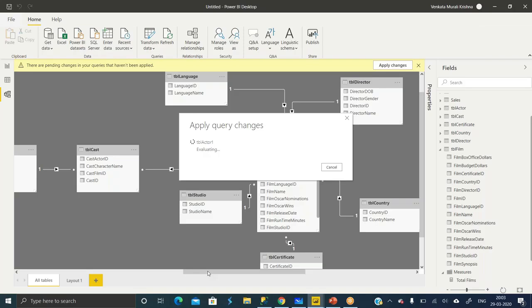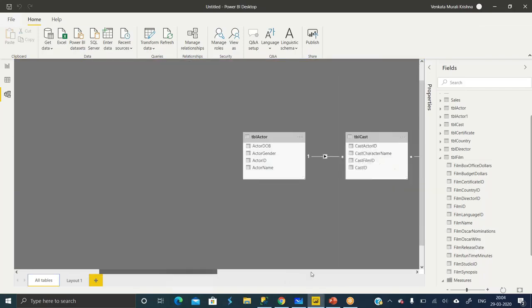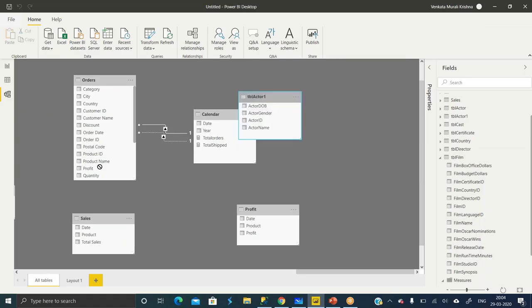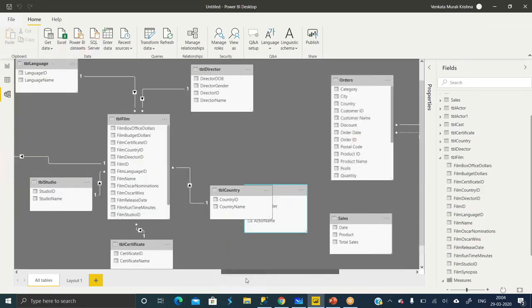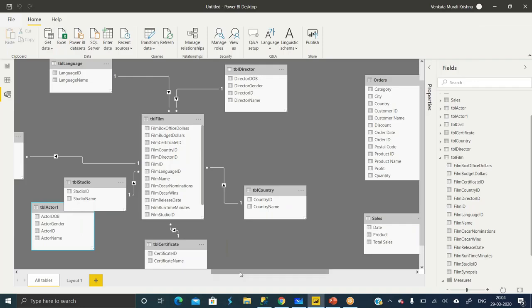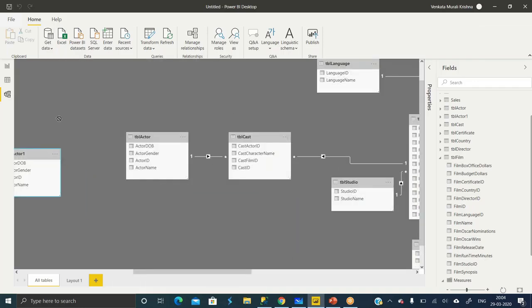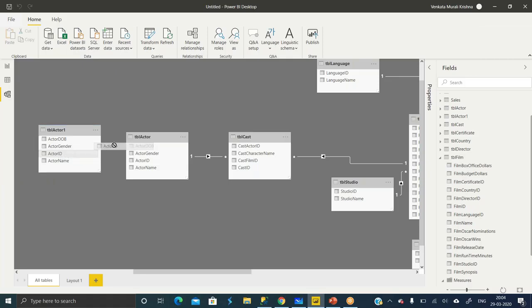Now if I try to drag table actor ID to the table actor ID of the other table, it will be one to one, because there also we have one unique record, and here also we have one unique record. So it got loaded. Let's see where it is. Okay, table actor 1. We can move it as per our convenience. Now if we take actor ID to actor ID, this will be one to one, because here also we have one unique record. By default it is bidirectional.